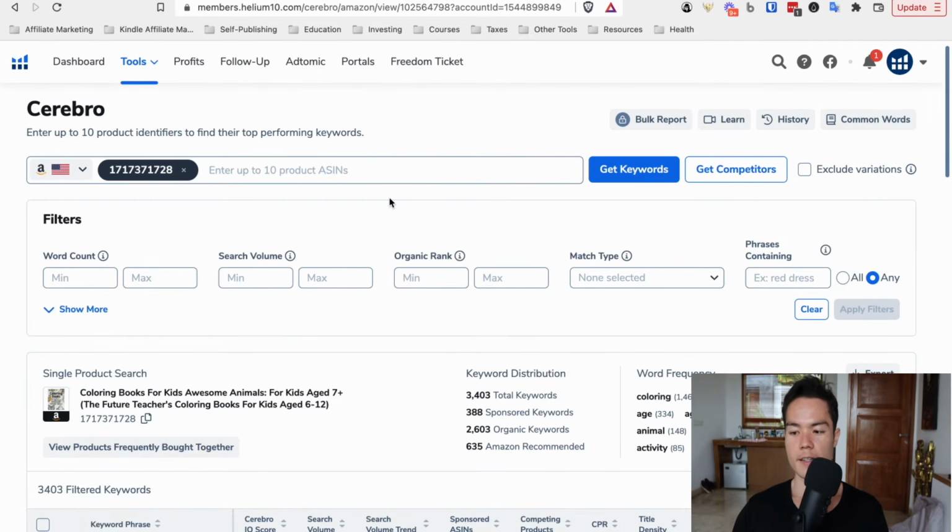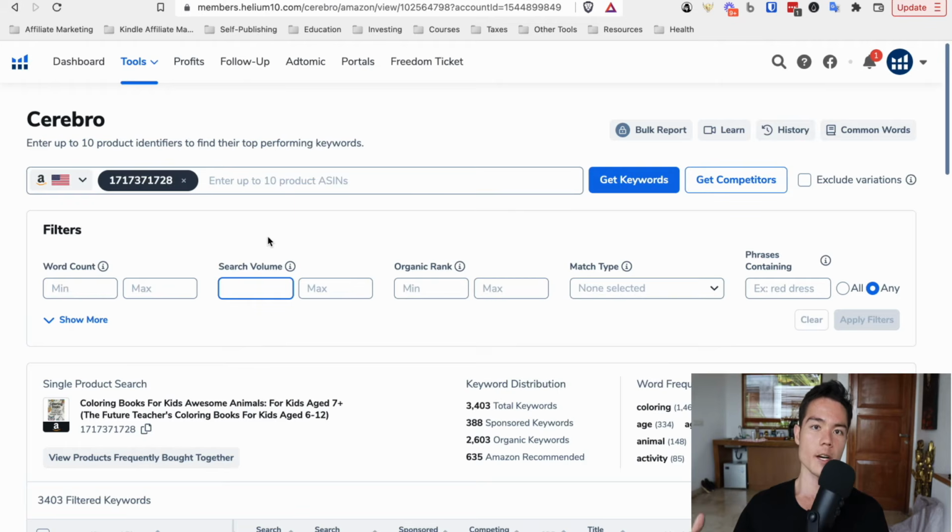So if you want to find a lot of good organic keywords that you can perhaps apply to your title, subtitle, or 7 keyword section, this could be a good book to check. All right, so the same process as the last book.